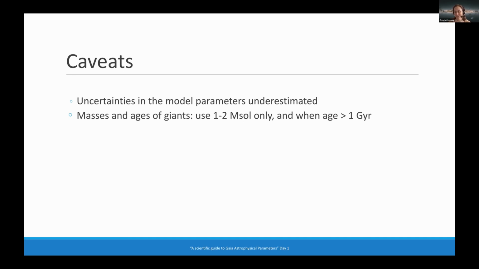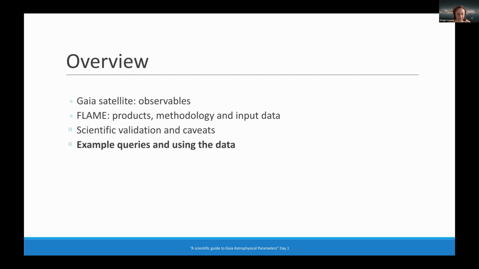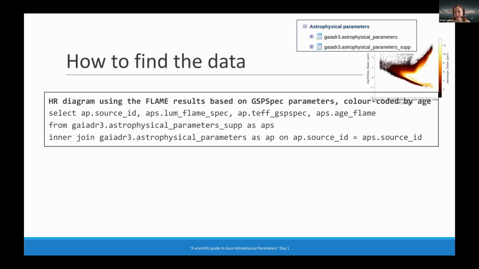Okay, so I have 10 minutes left. So just to finish with some example queries and using the data. Okay, so I'll start off with a couple of queries which show you how to find the data. Okay, so there's this figure that I showed earlier on. So I'll show you how to reproduce this figure, or at least most of it. Okay, so I remind you that the tables are the astrophysical parameters and the astrophysical parameters sub.